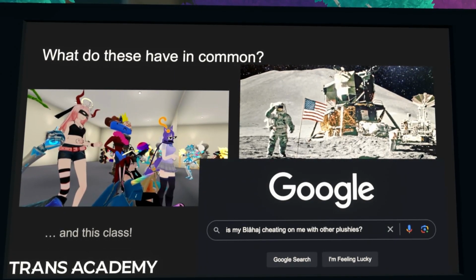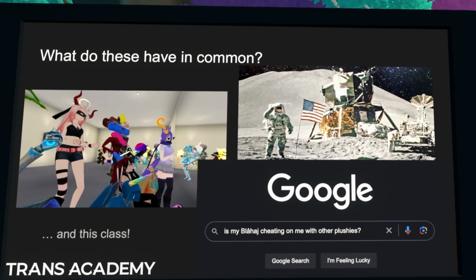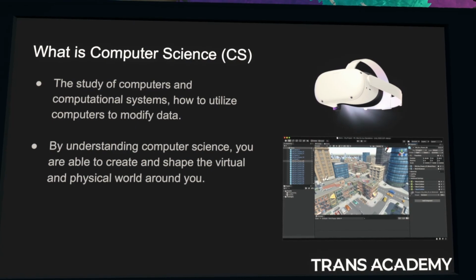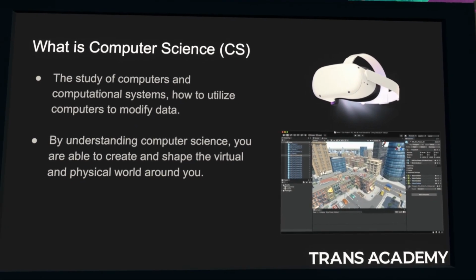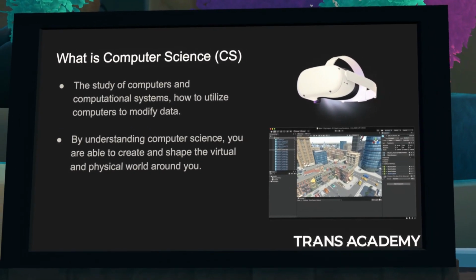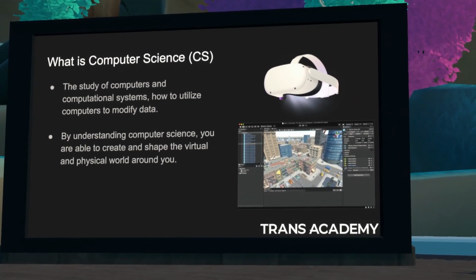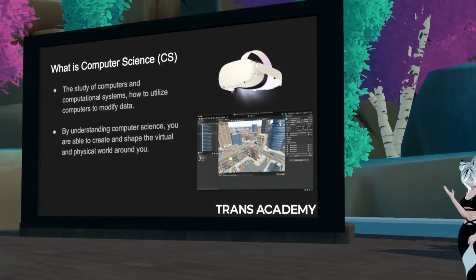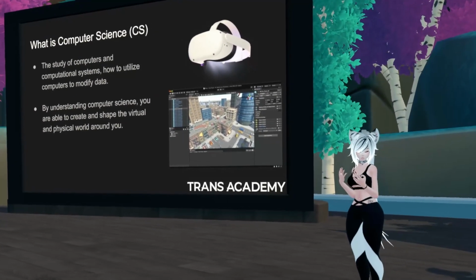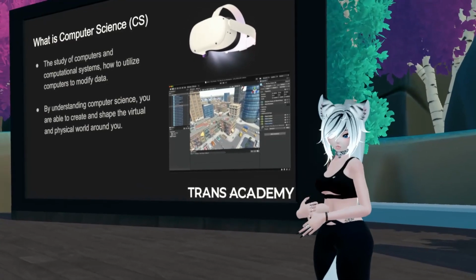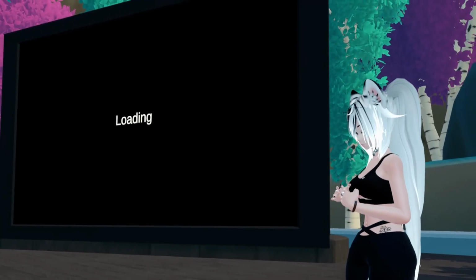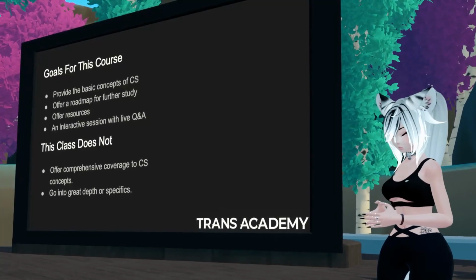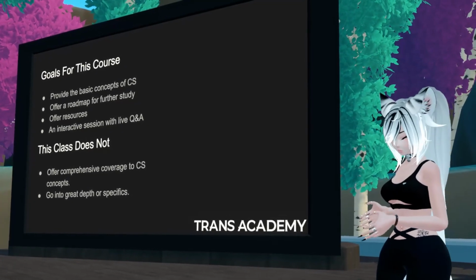Alright. So what have we covered so far? I guess a couple high-level concepts. We did a brief introduction on what computer science is, in this case, the study of how computers utilize data, as well as computational systems. Also explained why computer science is useful: it allows us to shape virtual and physical worlds around us. Most things nowadays are run off code, so it's a very useful skill to have.